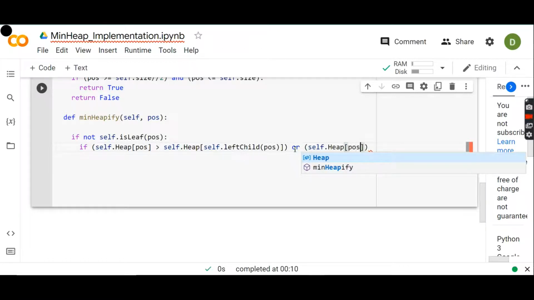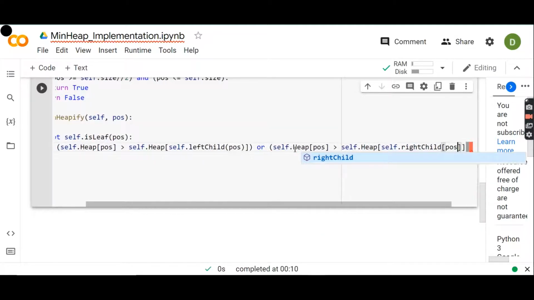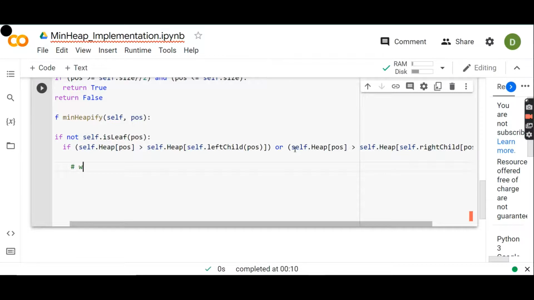So here we're just going to say position is greater than self dot heap, then we take self dot right child, then we're going to take the position. I think this is how it works. Hope we didn't have an error. So what did we just do? We checked if the position is actually greater than the left or right child, because this is a min heap, we have to adjust them.